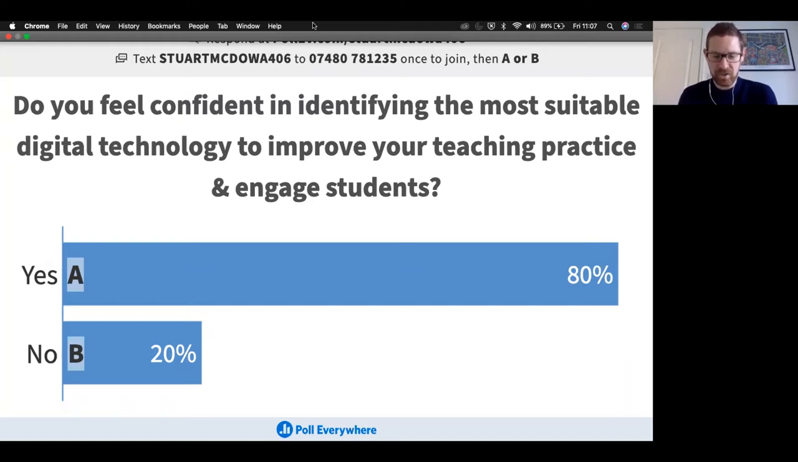That's not a surprising result, to be perfectly honest, but I think the key thing to take away from that is the fact that not all teachers do feel confident in identifying the most suitable digital technology, and that's what VetTed's all about. It's about engaging those that perhaps don't have the confidence to try and build confidence, but it's also about getting those people that do have the confidence to share and engage with those that perhaps need a little bit of support in development.